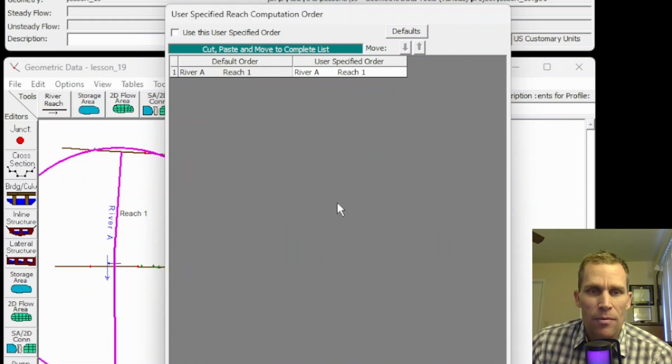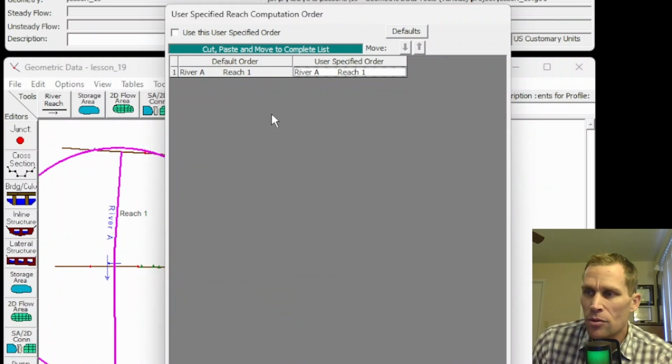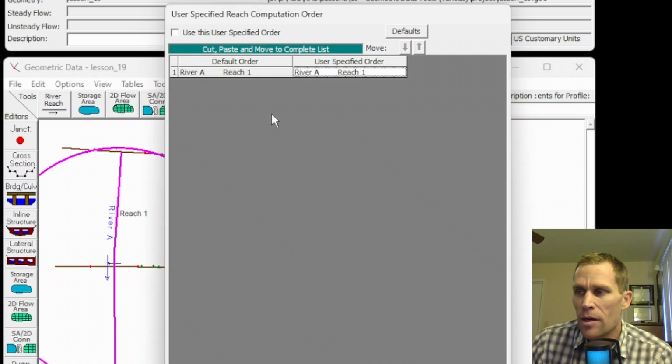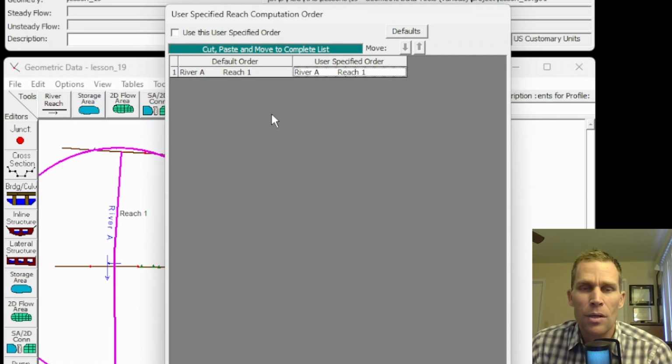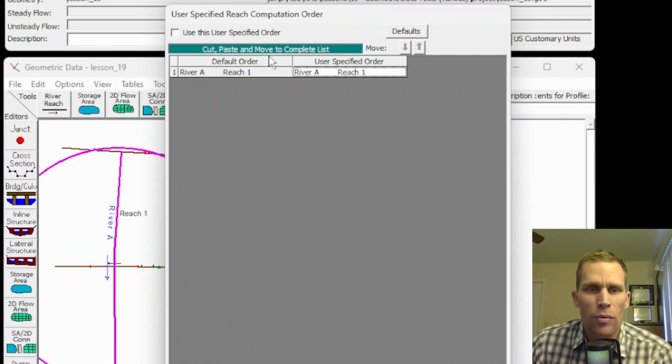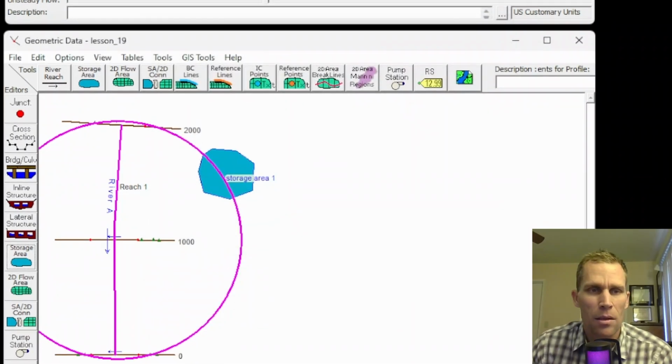So we'd have a number of different rows, one row for each reach. And if you select the reach, you can move it up or down. In this case, it's grayed out because I can't move one reach up or down. There's only one reach. But there's also a warning to say that changing this order could cause the model to fail during compute. So if you don't have a good reason to change the order, I'd probably just leave this ordering the same. Leave it as the default value. Okay, so I'm going to close that.